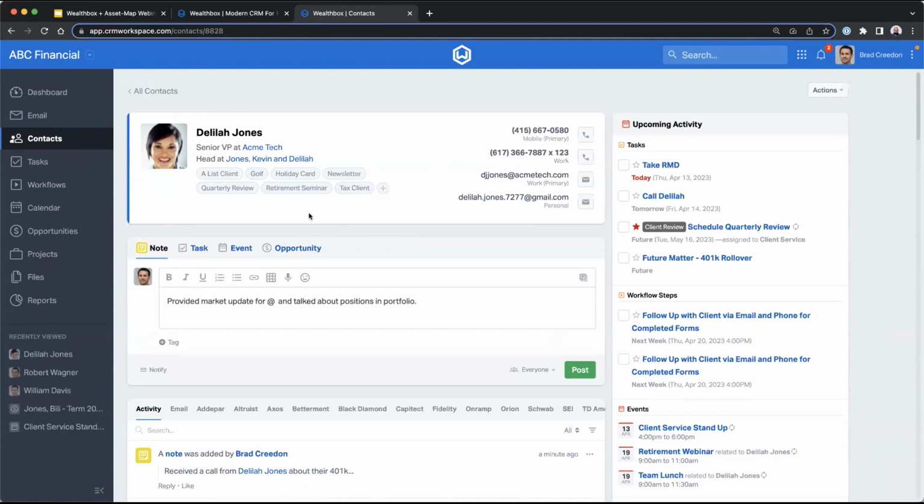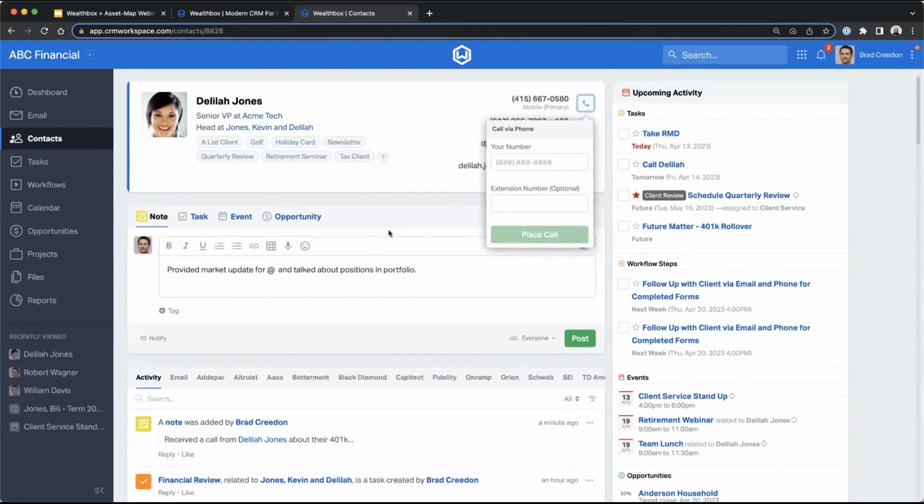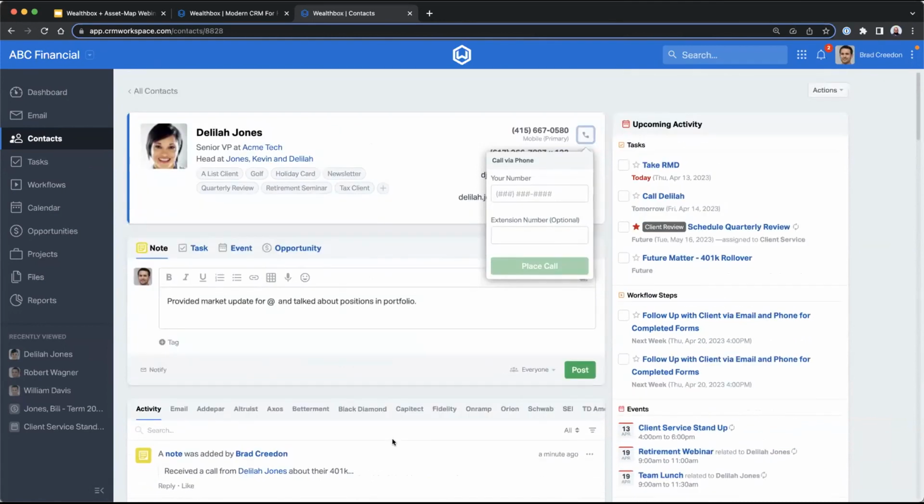But with that segue into communicating with the client, we do have a built-in click-to-call feature. This allows you to initiate phone calls directly out of the CRM. By verifying your phone number, you just hit place call. This feature calls your phone, you answer your phone, that connects you with the client, and it logs the fact that a call was made. Very straightforward, saves you a couple seconds every time.